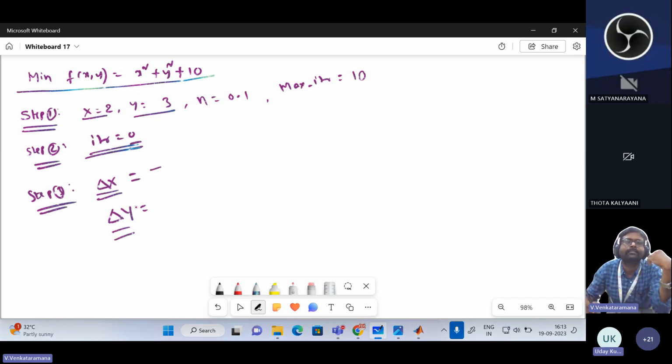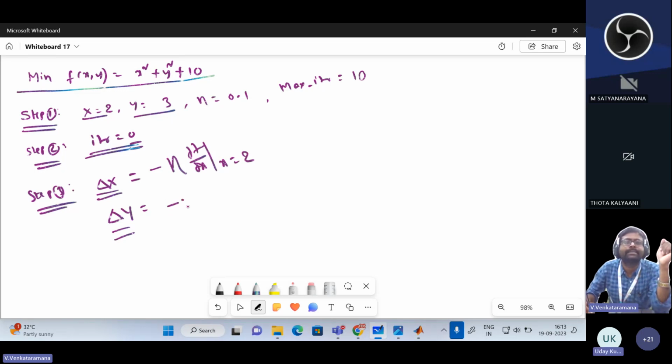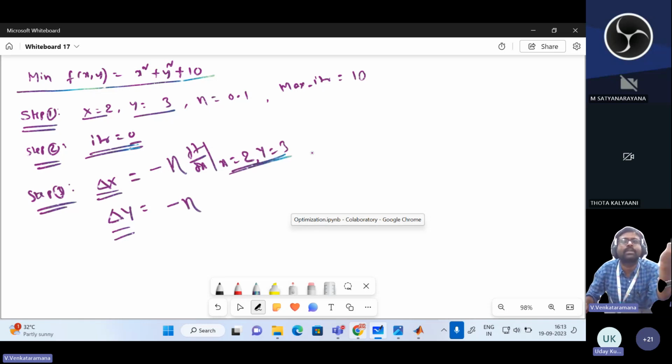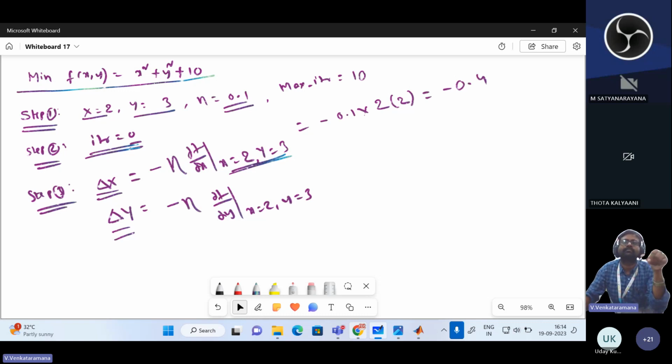How do we calculate delta x? That is minus eta dou f by dou x at x equal to 2 and y equal to 3. At the initial values x equal to 2 and y equal to 3, at that point you have to calculate the gradient. So minus eta dou f by dou y at x equal to 2 and y equal to 3. Eta value we consider as 0.1. So minus 0.1 multiplied by dou f by dou x, which is 2x. So 2 into the x value 2, that's equal to minus 0.4.